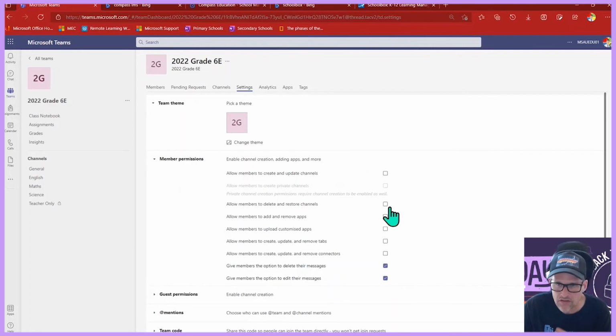The ability to create and delete channels and upload apps and all that is all unchecked for students, which means they can't do it. But look at these two here. Do you want to give members the options to delete their messages or the options to edit their messages? Now, if you want to keep kids accountable for what they say and do on Teams, I would suggest that you uncheck that, which means that if they post horrible, mean comments to each other or swearing or whatever, it's going to be there. They can't delete it. So kids become a lot more accountable by unchecking that.